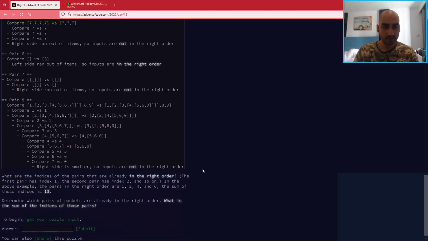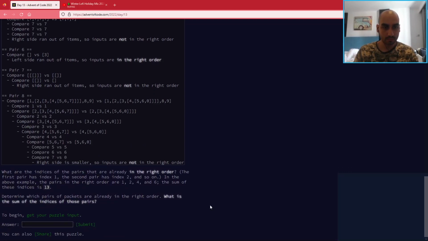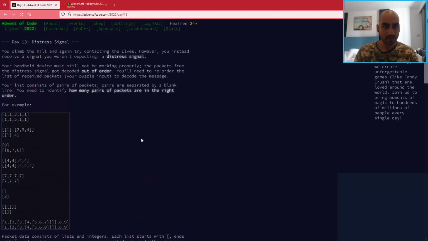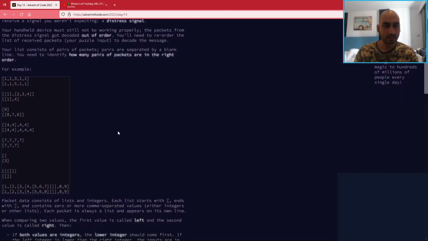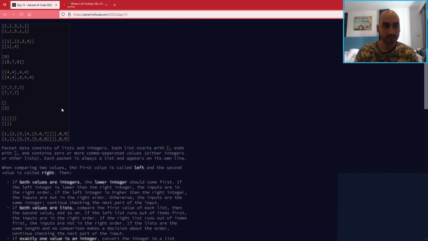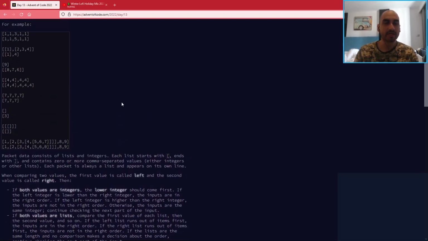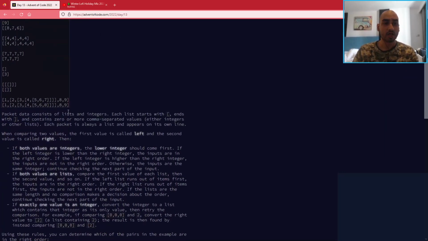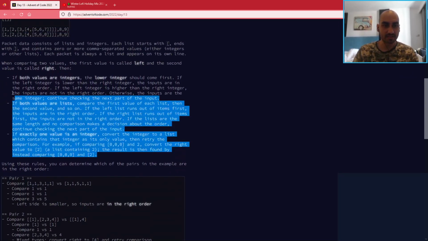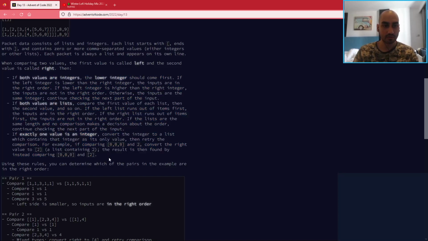What are the indices of the pairs that are already in the right order? Determine which, then take the sum of the indices, starting from 1. Wait, so what's the point? Why do we... Oh, okay, fine. And what was this line here? Each packet is always a list. Oh yeah, okay. Got it. So basically we just have to interpret this as well as we can in code. If we do it in the order they've described, that should be reliable.